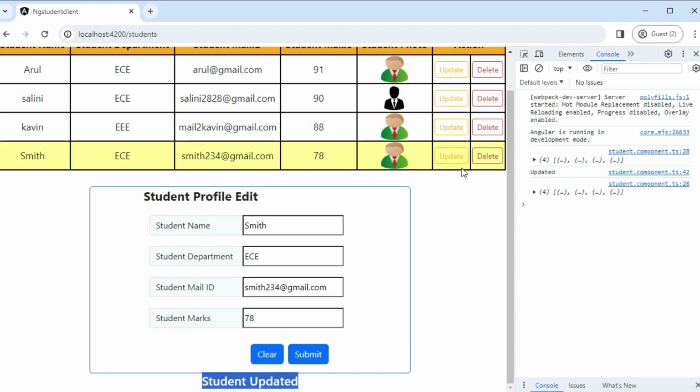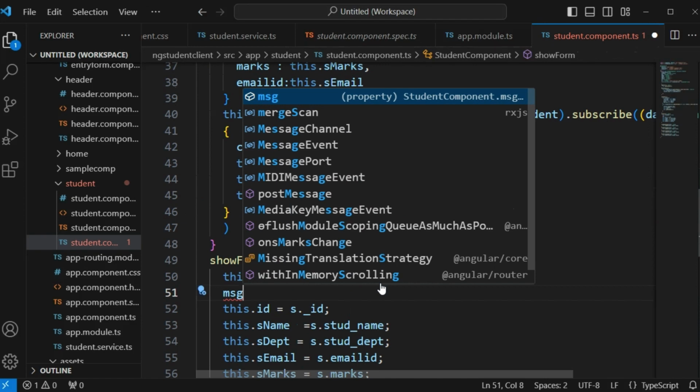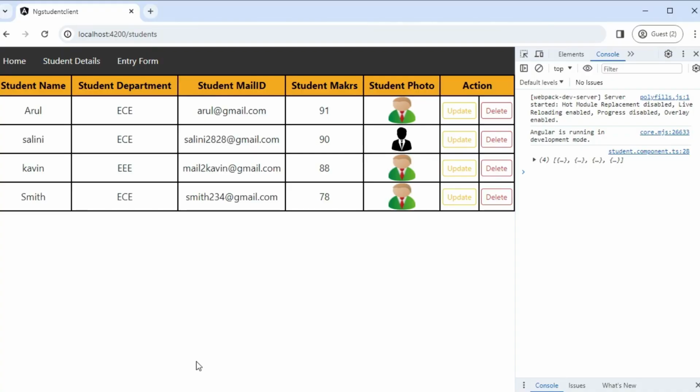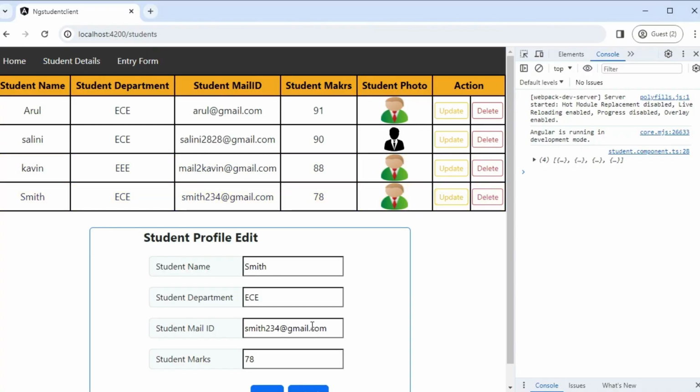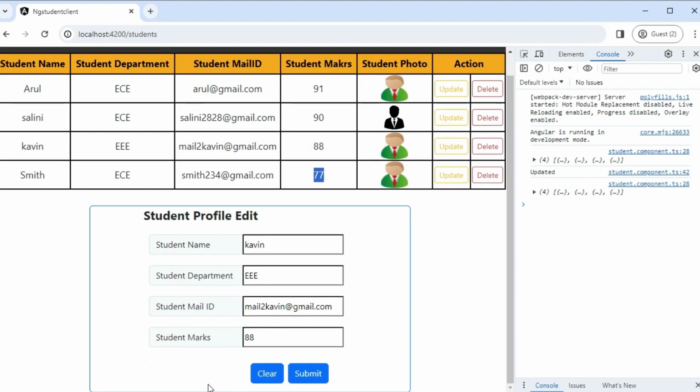Whenever clicking this update for the next student, this should be disabled. For that, inside the show form, I am going to assign the message as false. Now save the changes. I am going to update this student mark as 77. Now update it. Now the student is updated, the message is appearing, and the data is also updated. Whenever I click on another student, that message is disabled.